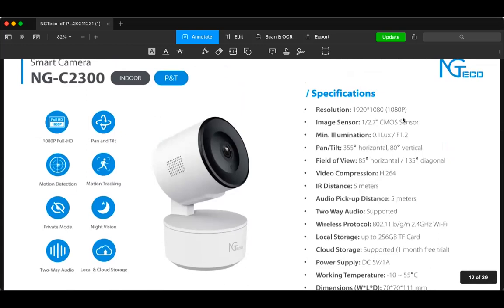So we also have the NGC2300. These are the specifications. It's also more of the same, but this can actually pan and tilt. The pan is 355 degrees horizontal, then 80 degrees vertical. It also reads 5 meters distance.